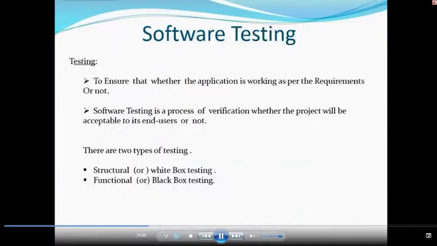Testing has two types. Never say in an interview that there are two types, there are three types, there are four types. Please avoid that. For your understanding purposes, we are writing it like this. If they ask what the testing types are, you can say structural and functional. Structural testing is done by the developer. We can call it white box testing. Those who know the internal logic of the code can do white box testing.